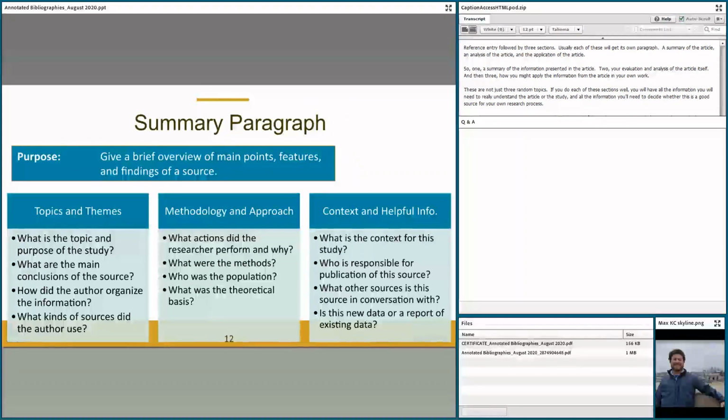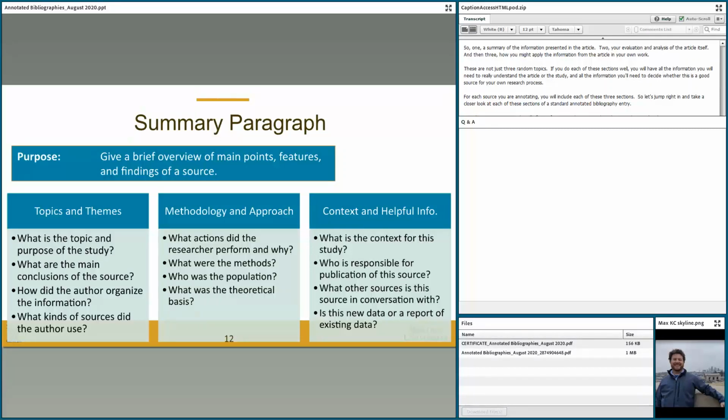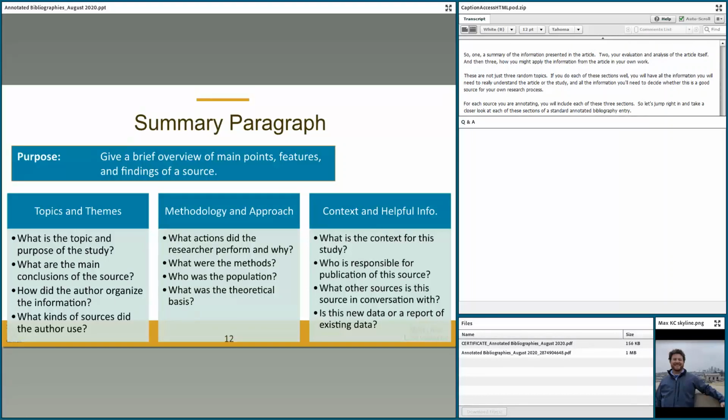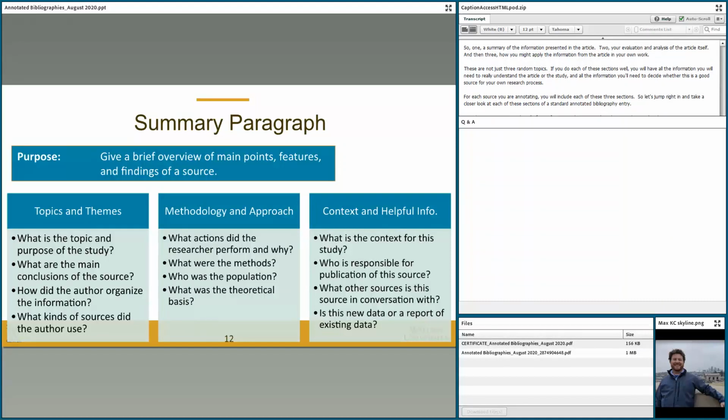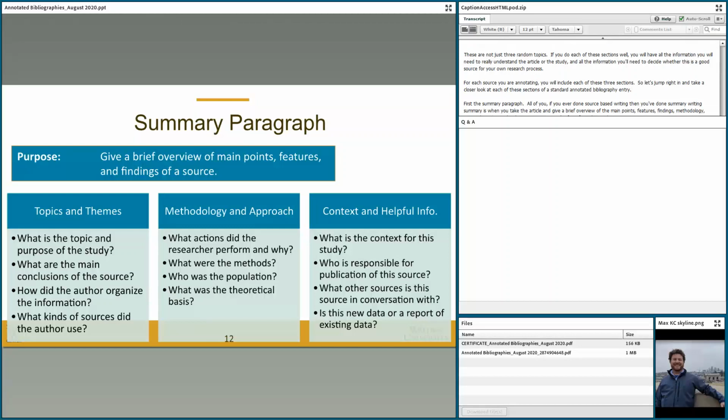First, the summary paragraph. All of you, if you've ever done source-based writing, you've done summary writing. A summary is when you take the information from the article and you give a brief overview of the main points, the features, and the findings, the methodology, the approach, the context, the data. You're citing the facts from the article. And so this is the first paragraph. You are giving the facts.